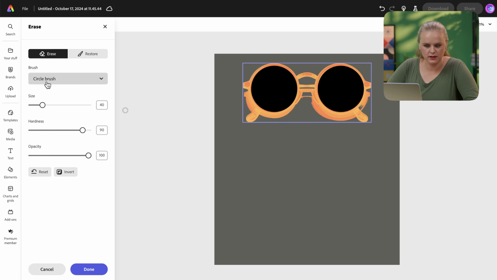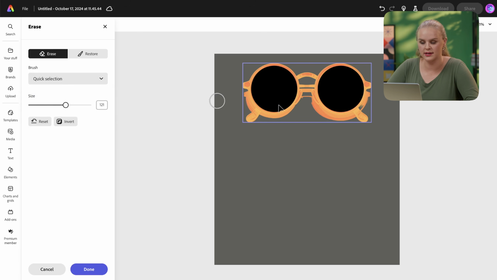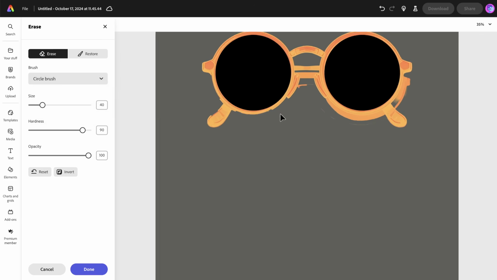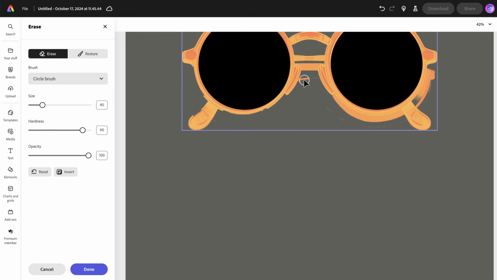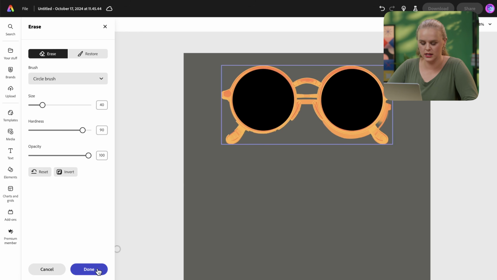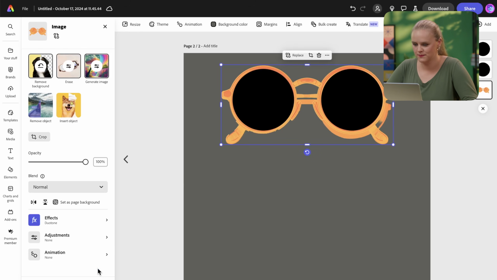Now we'll go back to that quick selection. It's a little bit faster. We can, of course, change the size of our eraser as well. We might need to clean these up a little bit with that manual brush. We can zoom into our design to make it a little bit easier. Now it's not perfect, but it kind of works. When we're finished erasing, let's zoom back out here, we can click done and it'll save.